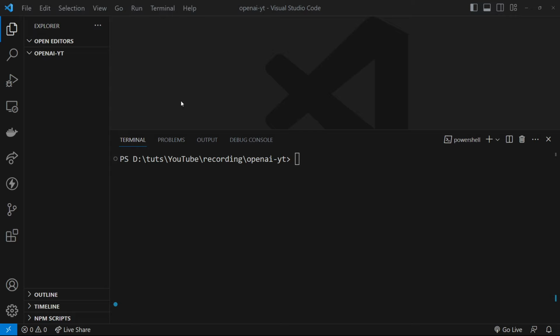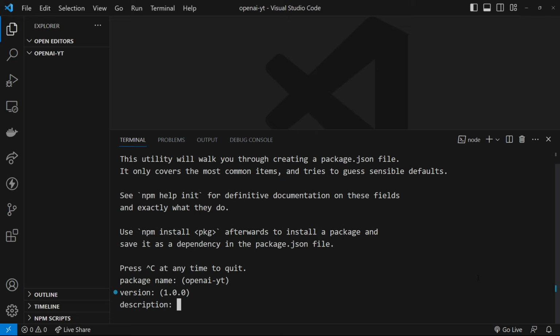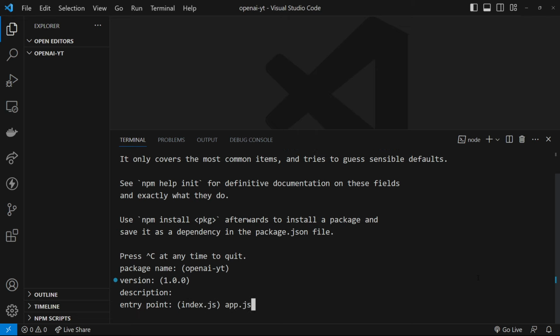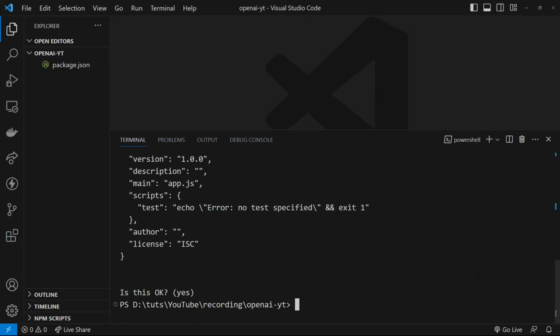Alright then, so time to start this project. Now, I've already opened up a new folder inside VS Code called OpenAI-YT, and I've opened up the terminal. We're going to say npm init to start a new node project and get that package.json file. So let's enter through some of these. The entry file is going to be app.js, test command, enter. Is this okay? Yep, that's fine. Okay, so now we have our package.json file.